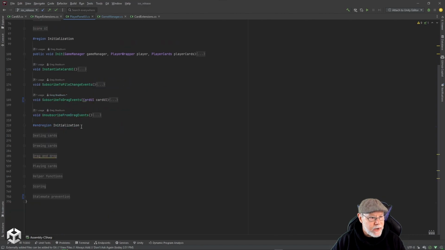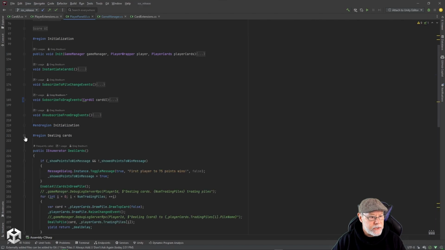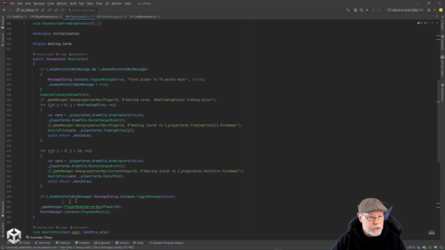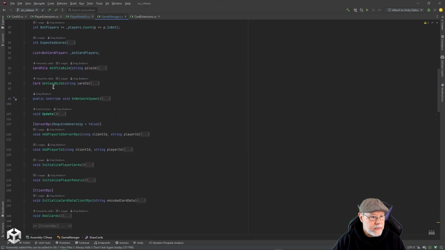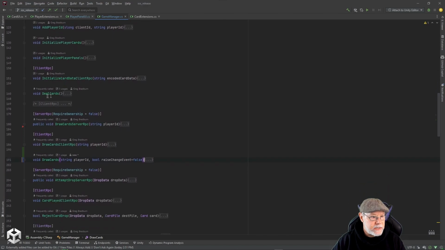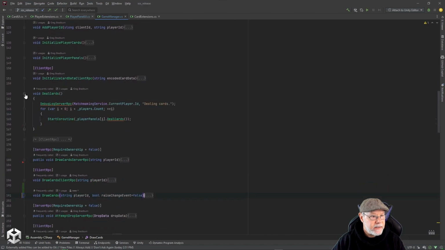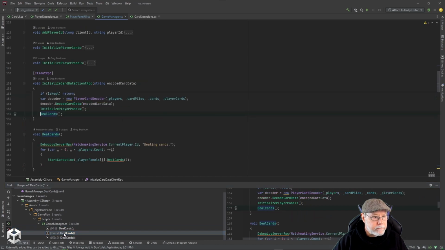Now, when you want to actually try and play a card, everything is done using remote procedure calls. So, for instance, when I want to deal cards, this method is called from the game manager when it's time to deal a card. So let me go over here and look at the game manager. And we're going to scroll down until we see deal cards. All right. From the initialize method here, when we first initialize our cards, we initialize all the player panels, and then we tell them all to deal their cards.